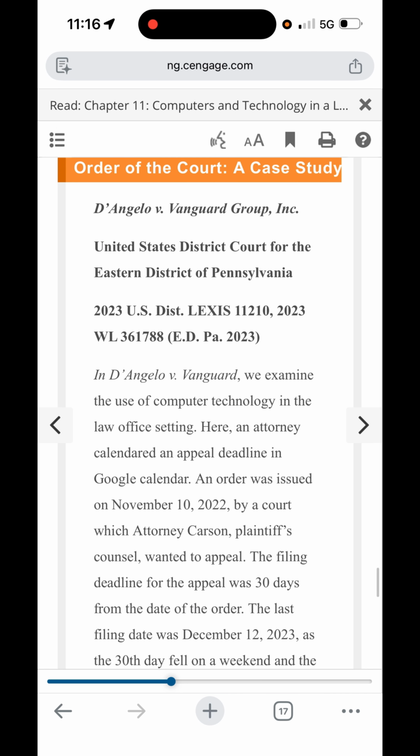Order of the court, a case study, D'Angelo v. Vanguard, Inc., United States District Court for the Eastern District of Pennsylvania, 2023 U.S. Dist. LEXIS 11210, 2023 WL 361788, E.D. Pa. 2023.